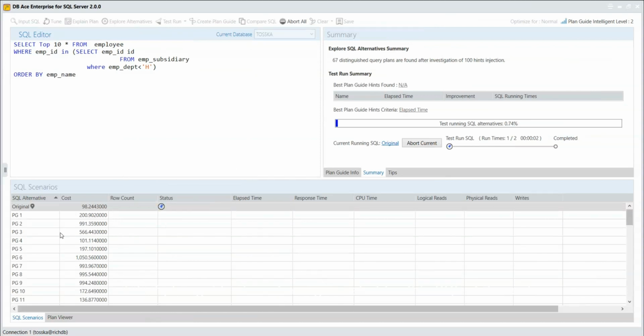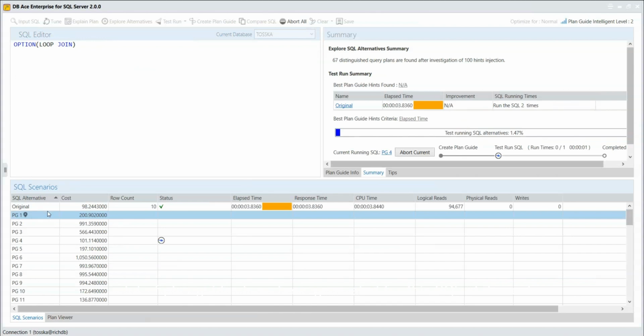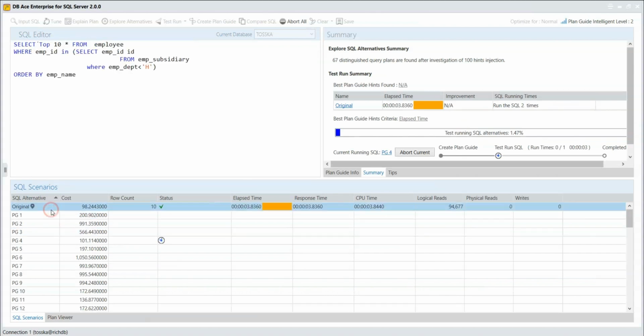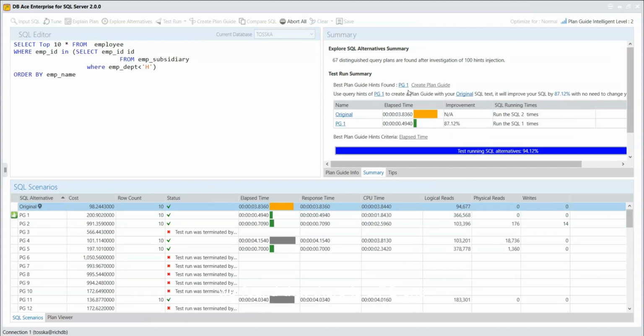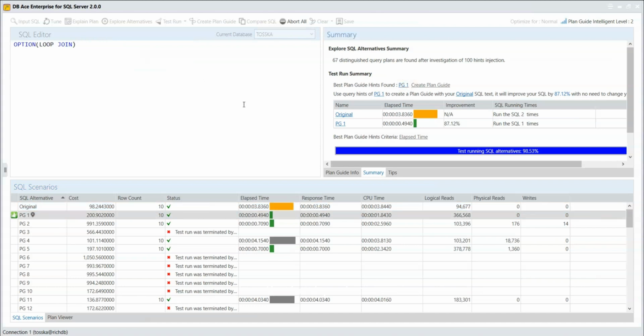Okay, let's see. A lot of plan guides have been generated for this SQL statement, and the benchmark has started. Alright, the benchmark is going to finish. We found that PG1 has the best performance. It is an 87% improvement compared with the original query plan.